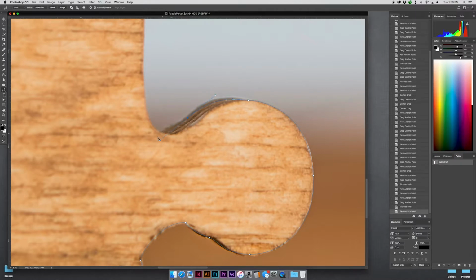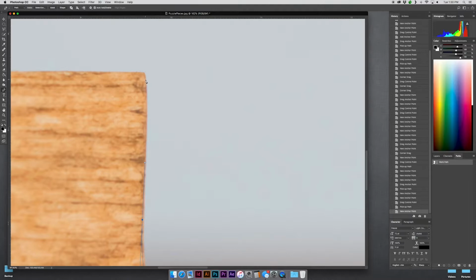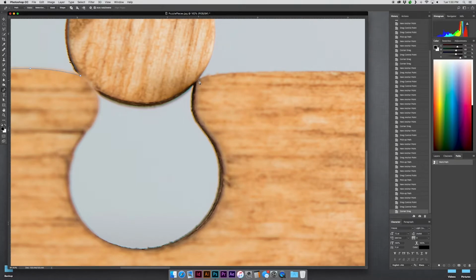Once you get the hang of it, it will become second nature, and you will be able to speed up. So we're just going to follow this around. Command gives you the select to fix. Option or Alt gives you the chance to adjust. I'm just going to fix this.